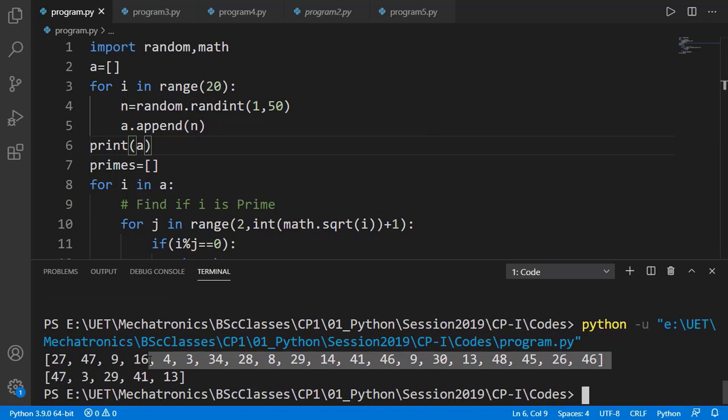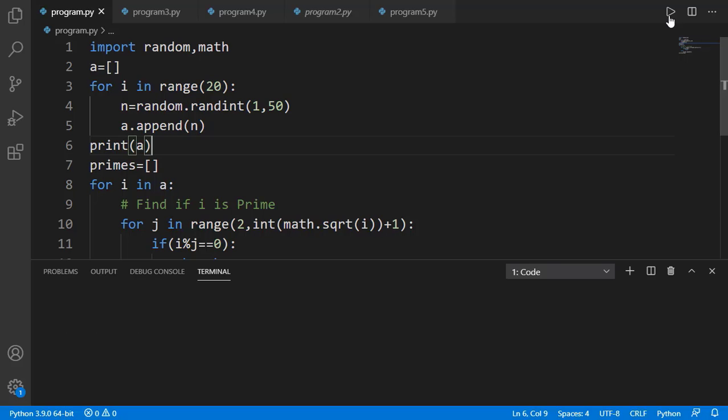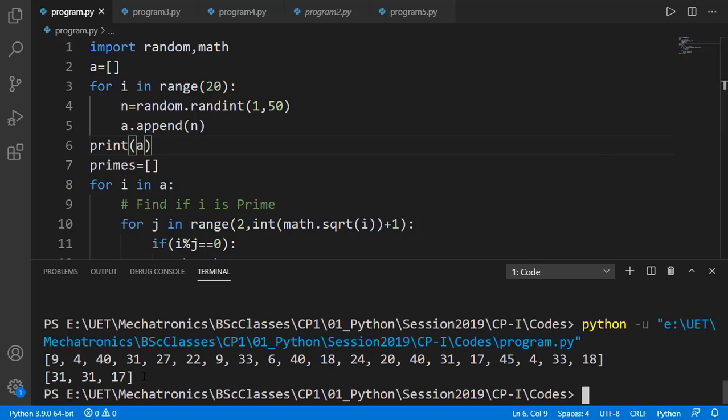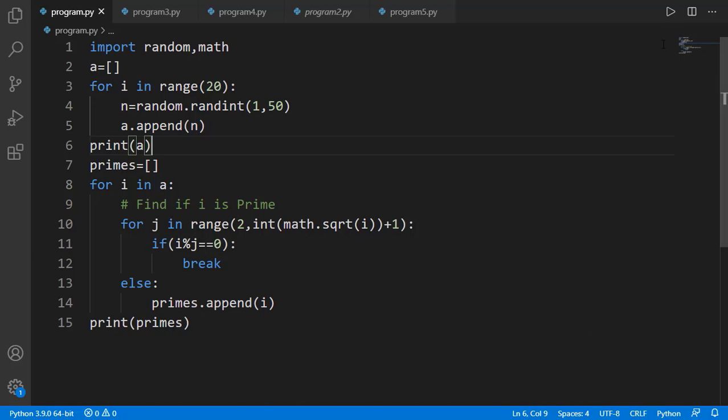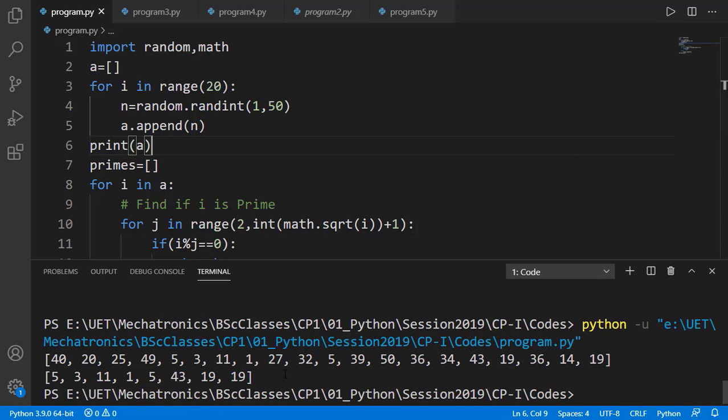And now you can see the 20 numbers in the original list, and out of those, these 5 were the prime numbers. Let's run it again. And this time there were 3 prime numbers in the list. Let's run it one more time, and now I think we have 8 prime numbers in the list.